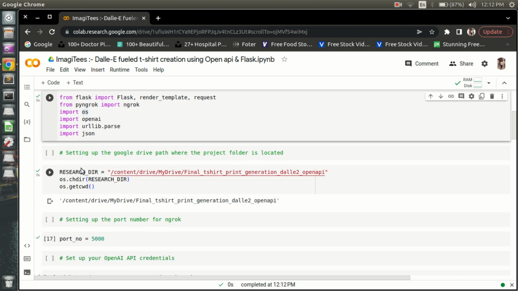Having imported the necessary libraries, our next step is to establish the path to our project folder. This is the location where our project resides. You can simply customize this path to match your own project's location. Once done, you will be ready to execute this script seamlessly.